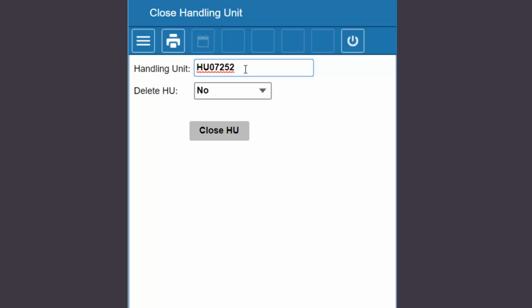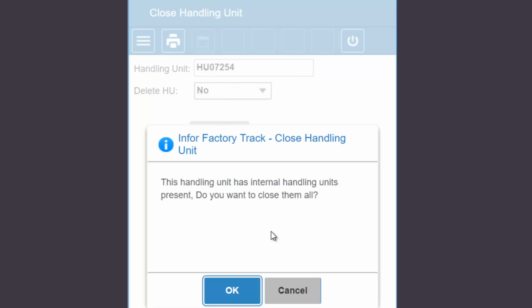If a parent handling unit is scanned in, the logic is slightly different. So in this case, I'm scanning in a parent and I click on the Close Handling Unit button. It then tells me that the handling unit has some internal handling units present. Do I want to close them all?